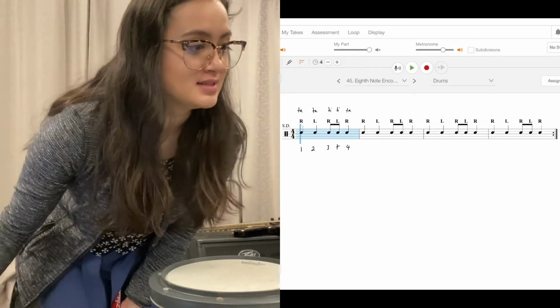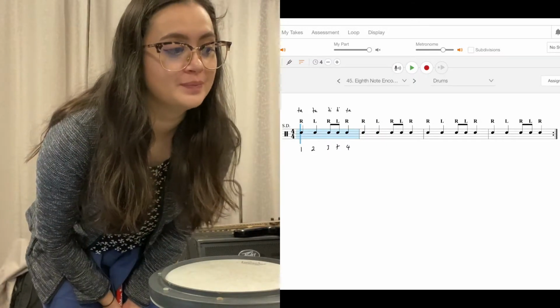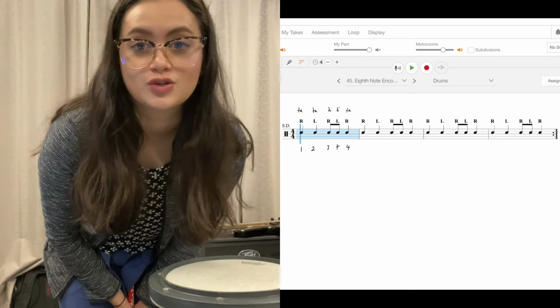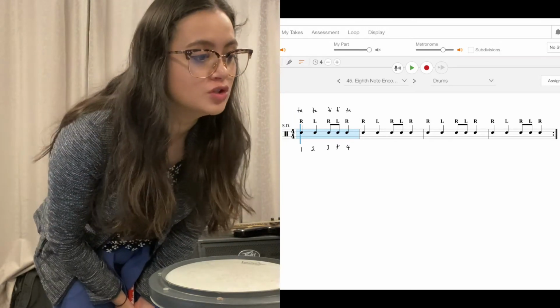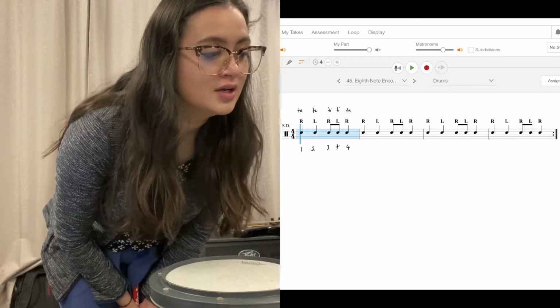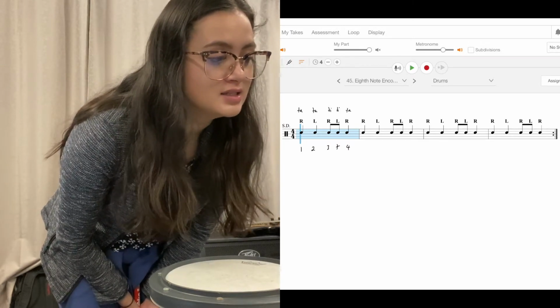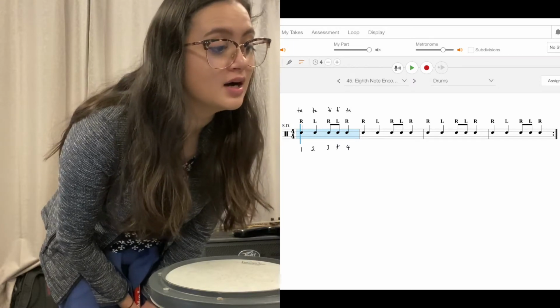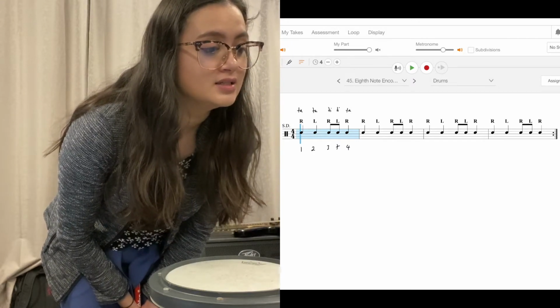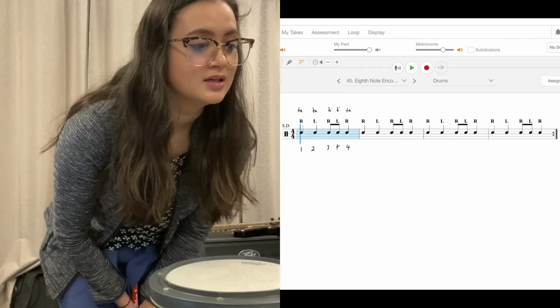Start with exercise 45. Say the counting and do the rhythm out loud. Don't play it. Ready? 1, 2, 3, 4. Ta, ta, ti, ti, ta, ta, ta, ti, ti, ta, ta, ta, ti, ti, ta, ta, ta, ti, ti, ta.